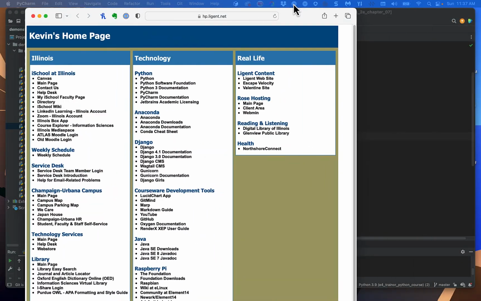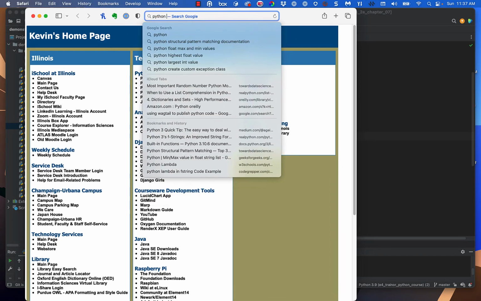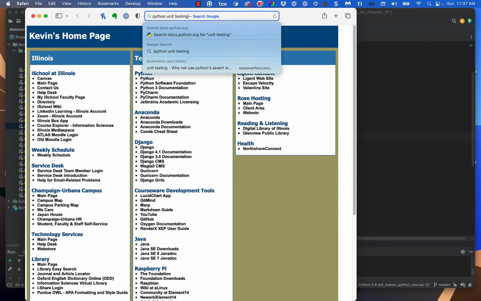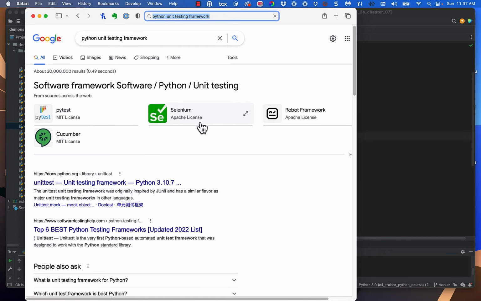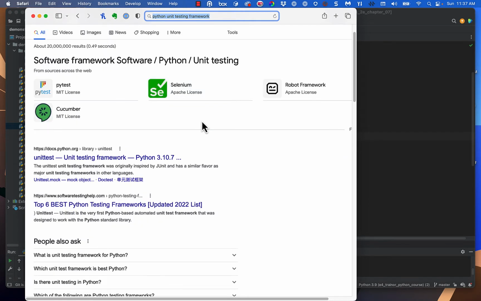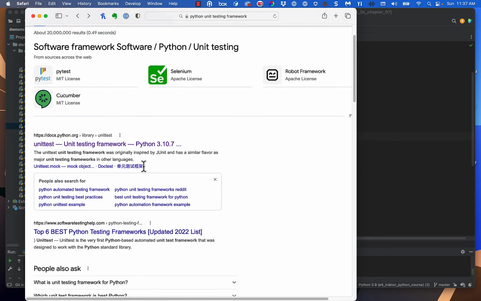One way that people do unit tests, and I'll take you there, is they use these things called unit testing frameworks. So, Python unit testing frameworks. There are two really popular ones. One's called unittest, and if you want to know more about it, it's implemented with a Python package called unittest. There's another one called PyTest.